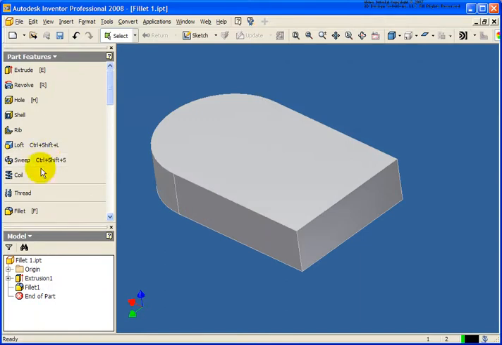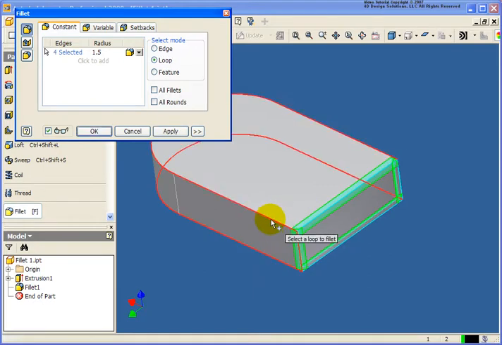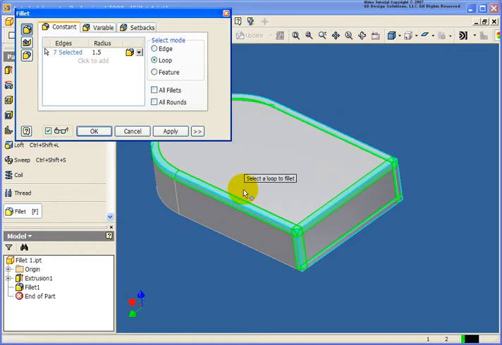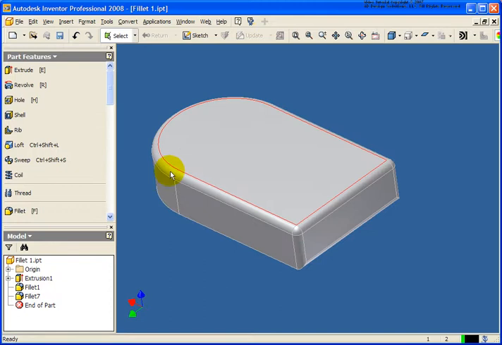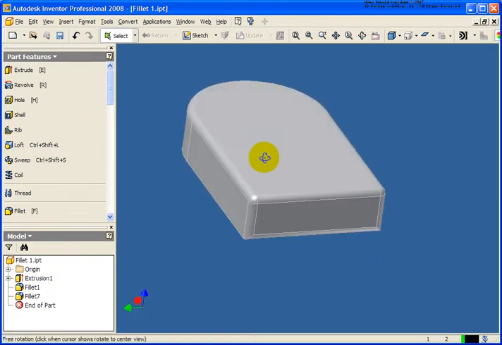Now, let's take a look at one more option here. On the right hand side, we have edge or loop. So you notice when I select the edge option, in this case it's selecting the tangency. If I go back and click on the loop option, and I'm selecting on that face, it's selecting everything on that plane, not necessarily just the tangent edges. So if I go ahead and click OK, you'll see very quick, very simple to go back and do that with the loop option selected.